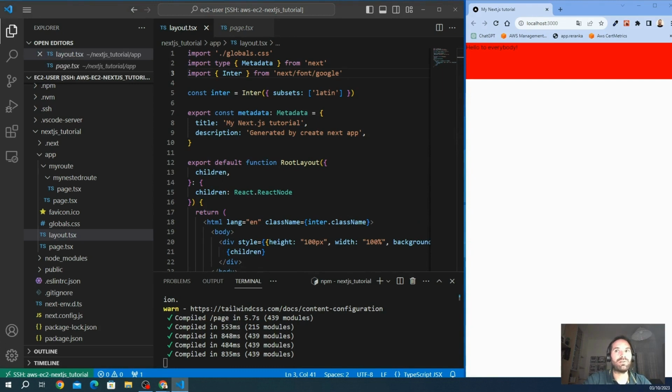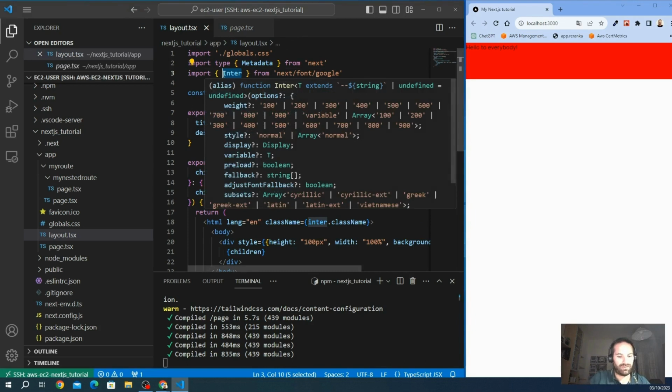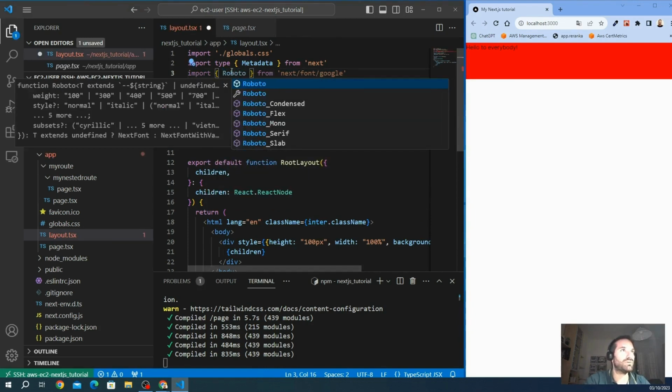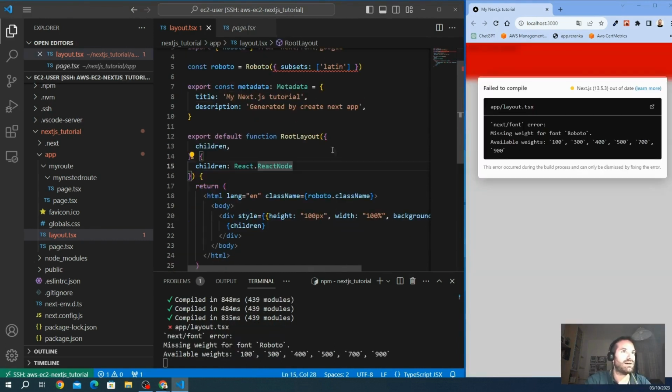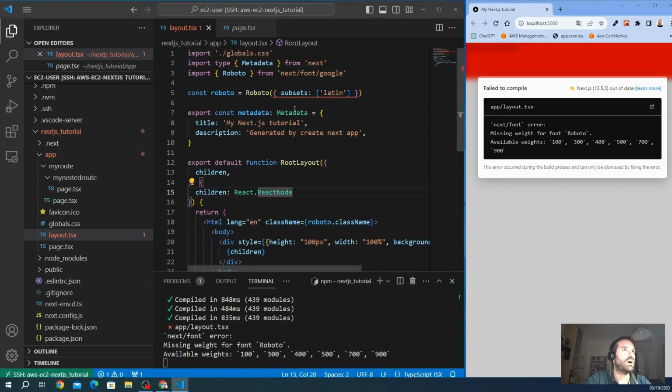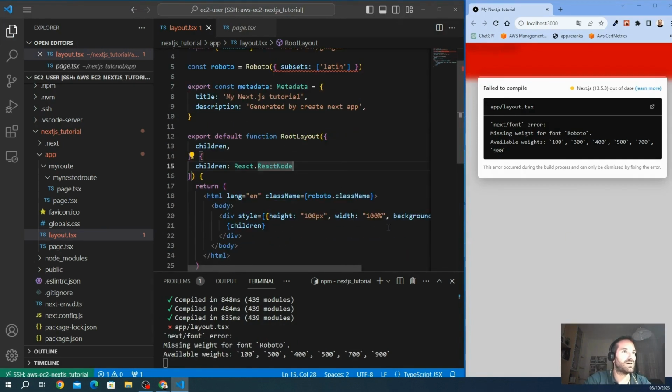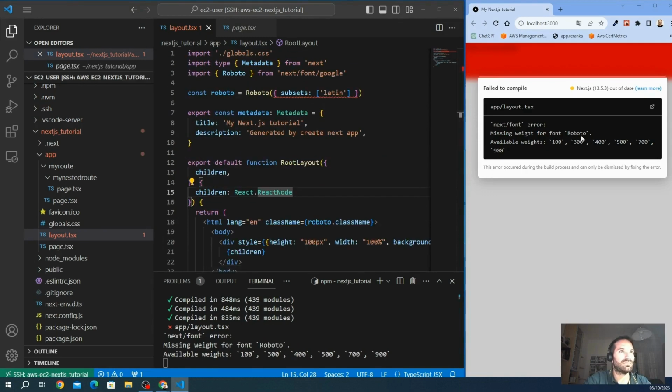If we want, for example, to import another kind of font, we can specify Roboto, for example, and it will be like that. So it will be the same. We call it Roboto, and we also apply it here as a class name. So automatically Next.js will apply all the Roboto fonts to our elements. We have an error. Okay, in this way, we are missing the weight for the font. So we have to specify the weight.